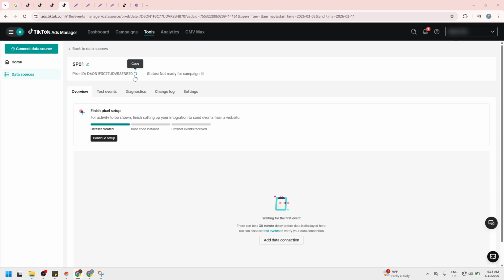If the pixel you expect isn't showing, confirm you're in the correct ad account and that your permissions include access to Events Manager. If names are similar, click into each one to confirm by domain or recent activity. And when sharing the Pixel ID internally, use secure channels and keep it consistent across your tools.